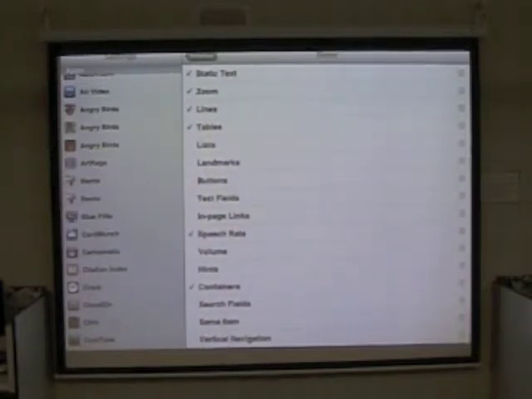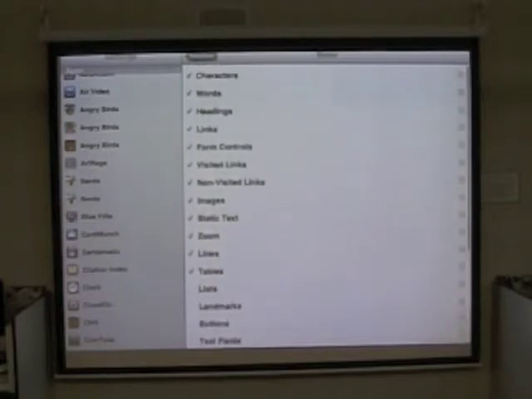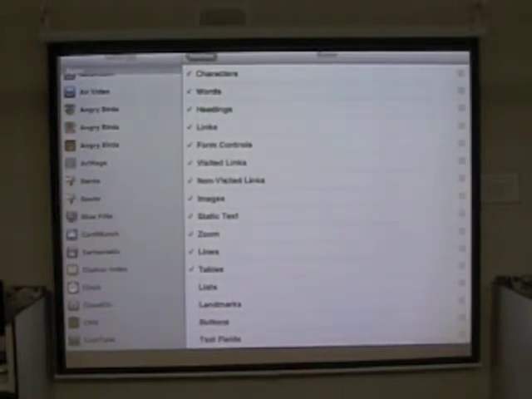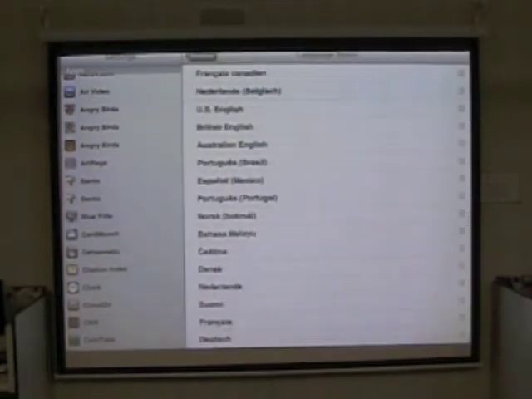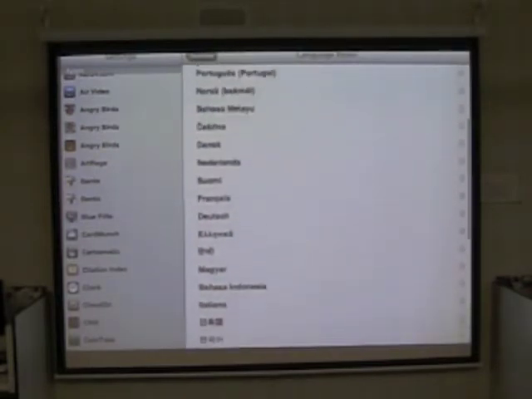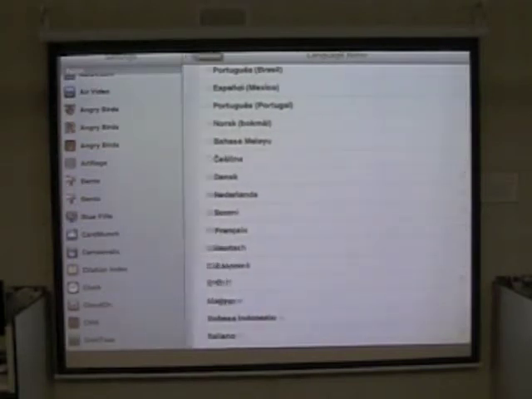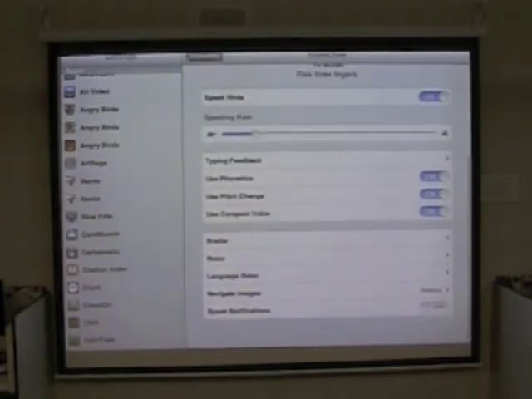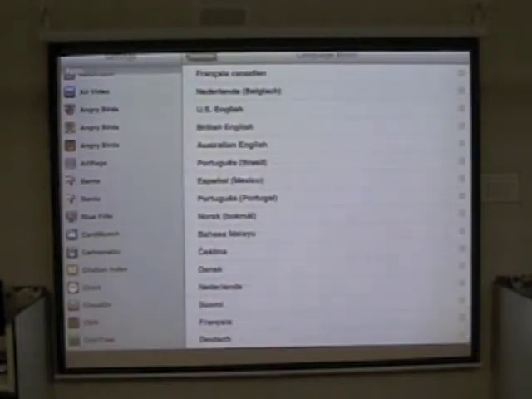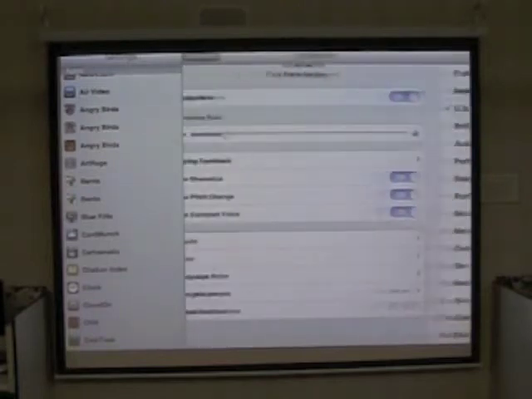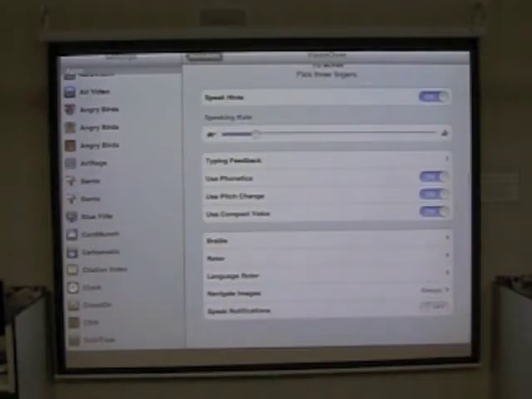I think it's different. Those are different items that you can turn on to have it speak or not. So we'll speak in French? I think that would be, well, language rotor, let's see. Try it and see. It says it's going to change the gestures used to control the iPad. I'll look at that a little bit.